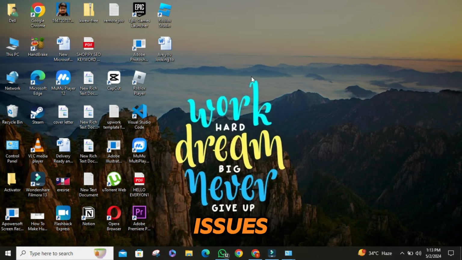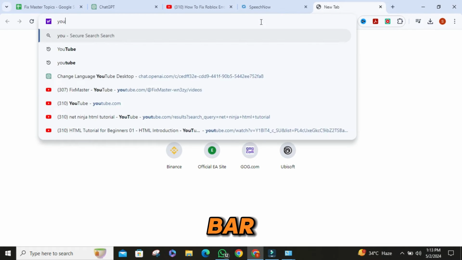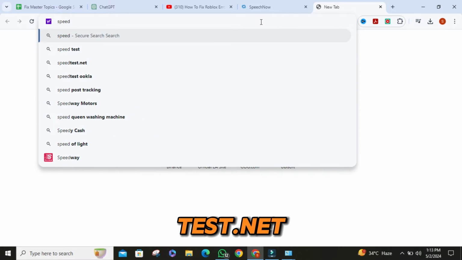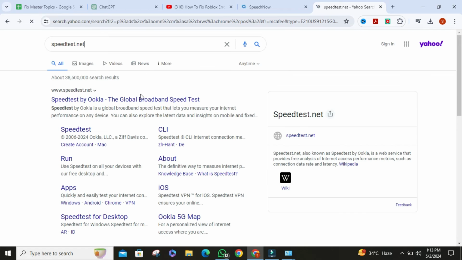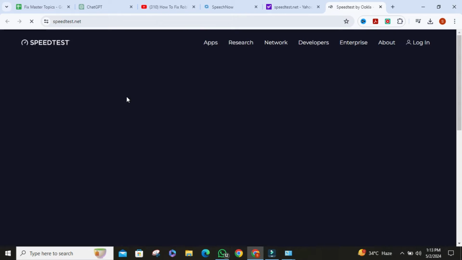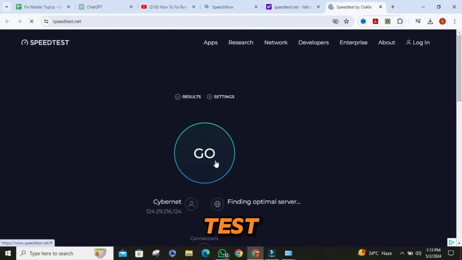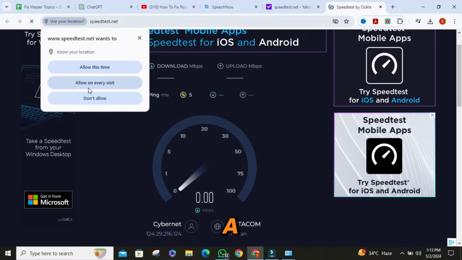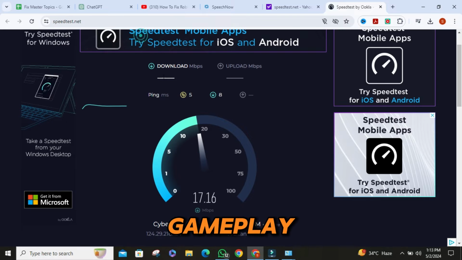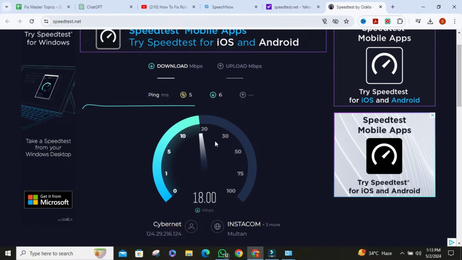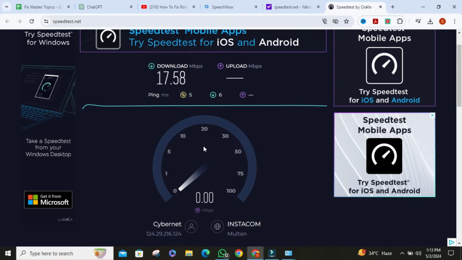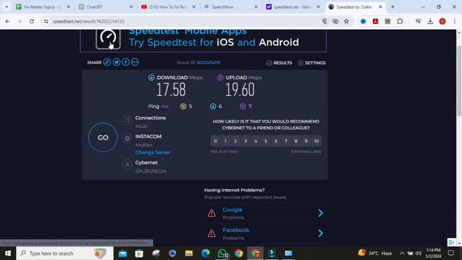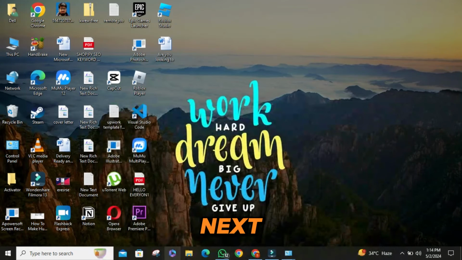If you're still facing issues, it's time to check your internet speed. Open your favorite web browser. And then click on search bar. Then search for speedtest.net. Run the speed test and ensure that your download speed is above 4 megabits per second, as Roblox requires a minimum of 4 megabits per second for effective gameplay. If your speed meets the requirements, we can move on to the next step.